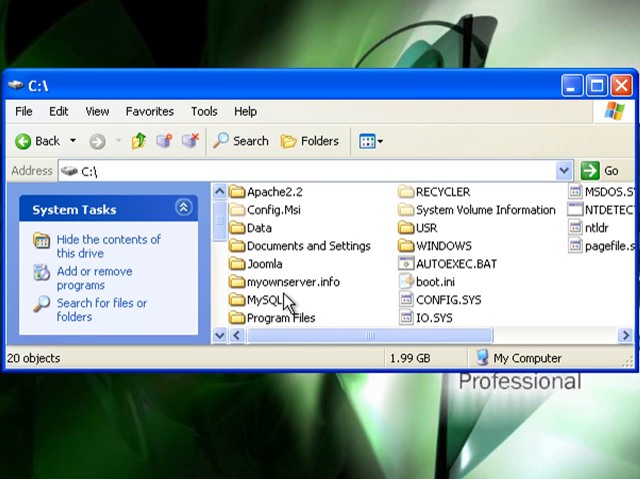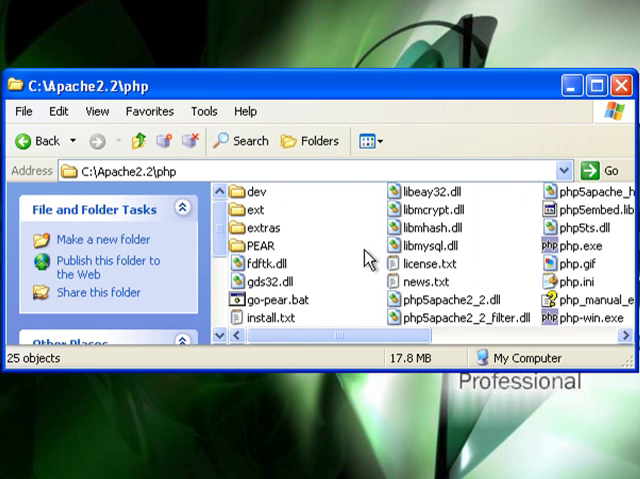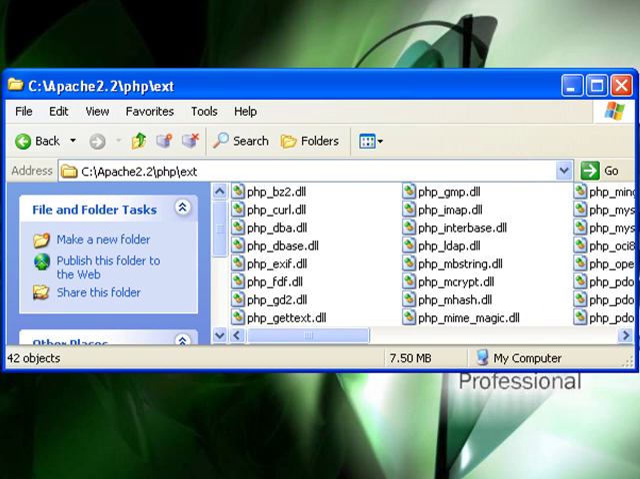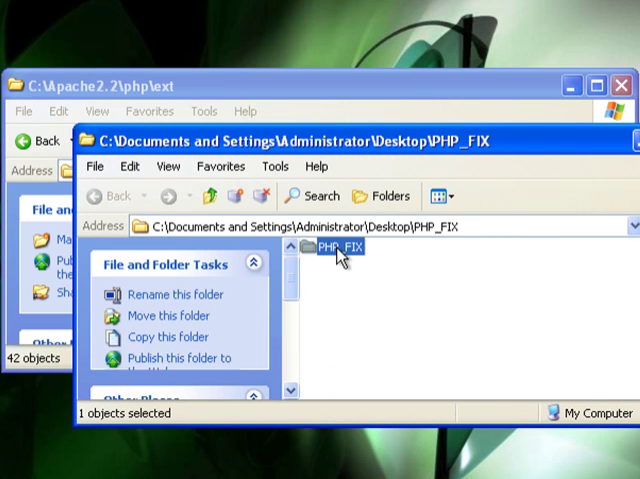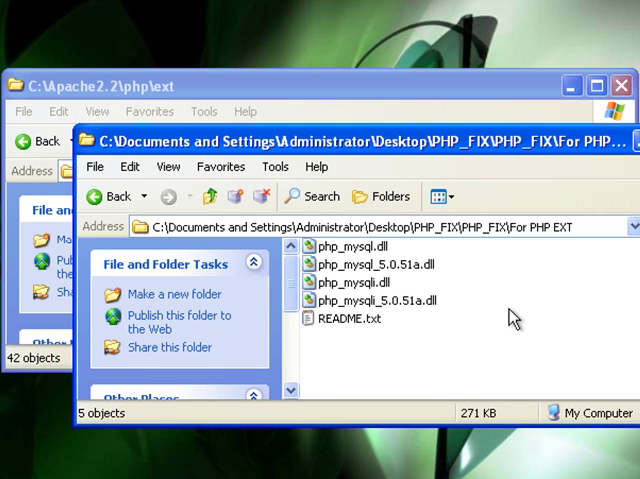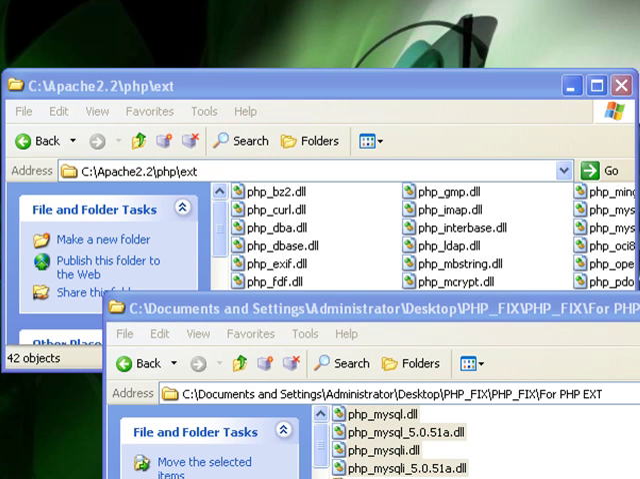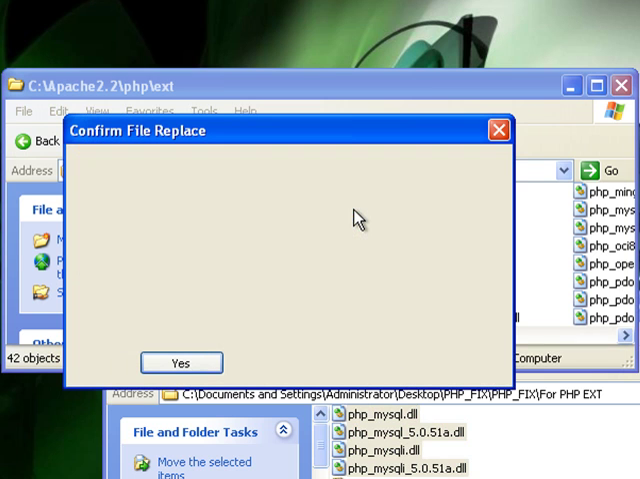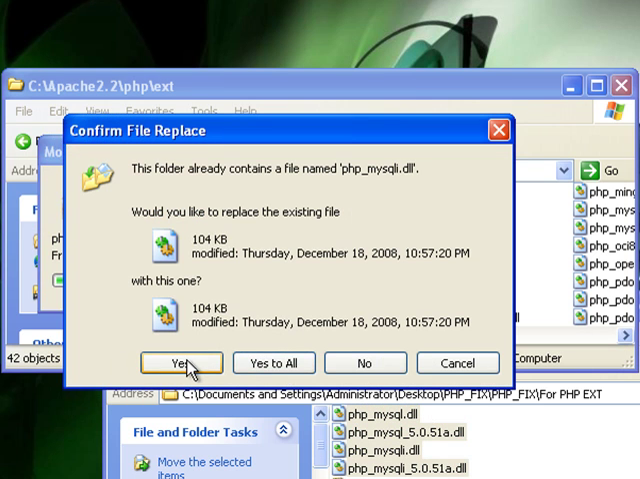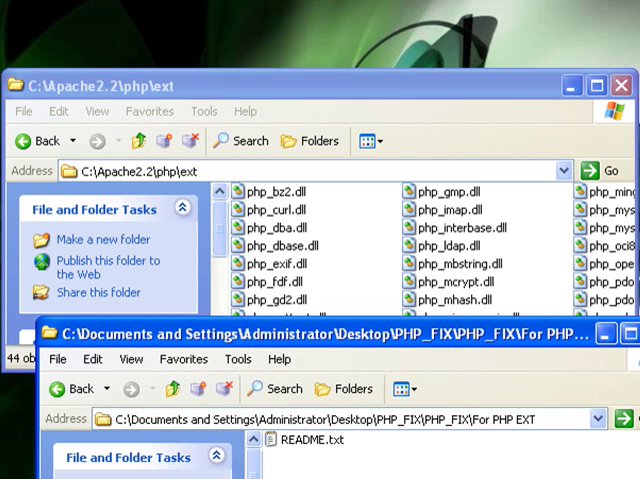So we'll go ahead and fix the first part, which is in Apache, wherever you installed PHP, and then the extensions folder. We'll open that, and I have a folder in here for PHP extension. Then we need to select these four files, and we're going to have to stop Apache real fast. Then I'm going to drag and drop those, and yes, you replace two of the files, and then we're done with this.